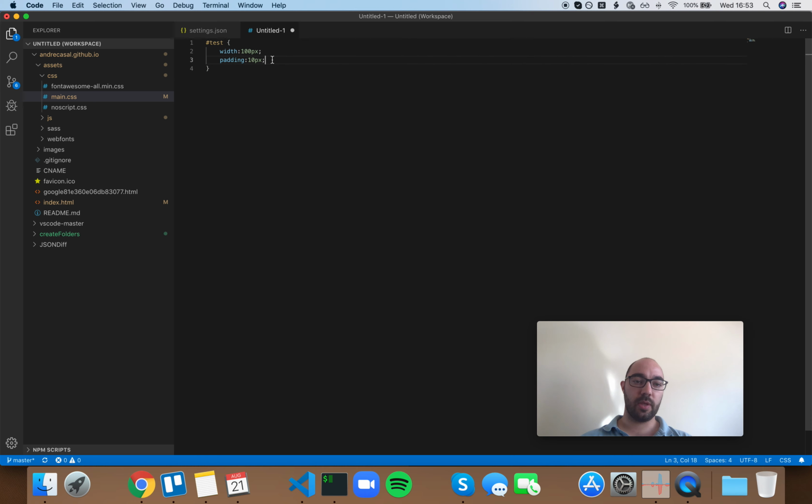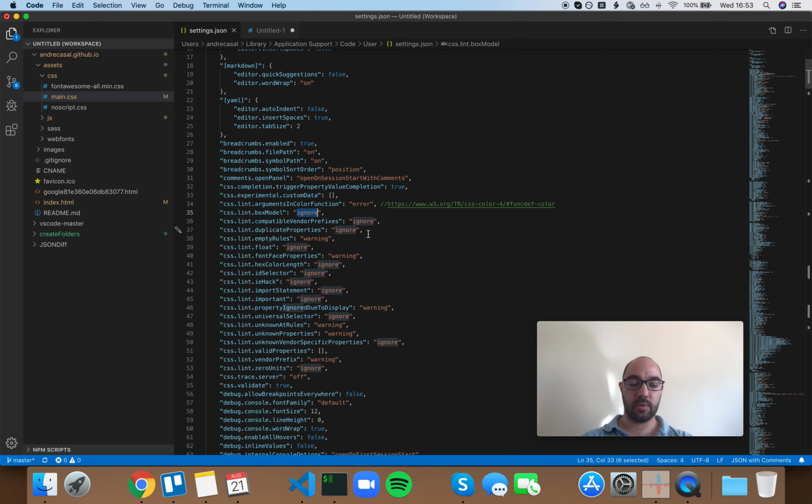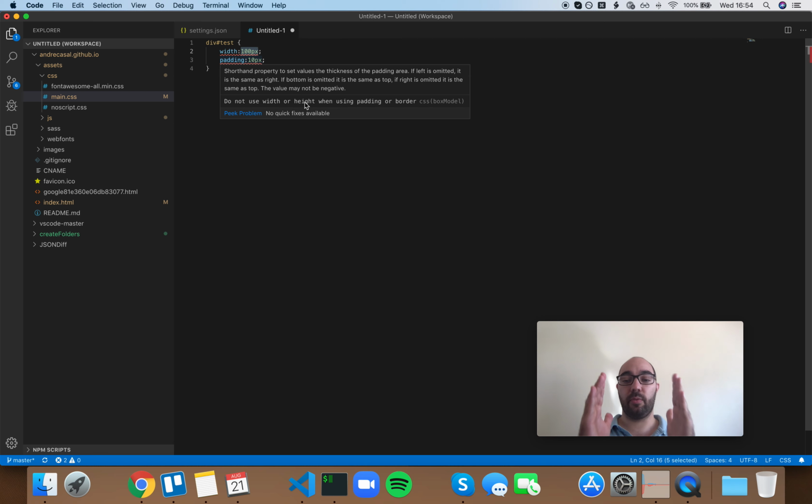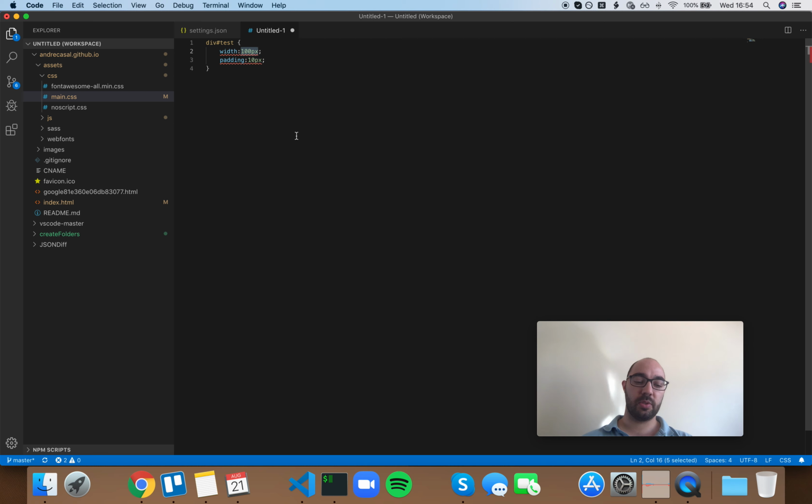So if you set a width, actually, let's set it to error, right? And then it says do not use width or height when using padding or border, right? Because let's say this is a div, for example. If you have this div and you set a width on it, and you add padding, you have the width, and then the padding will be added on top of that, which means you're not respecting the box model. But if you use box sizing and use border box, the error will be gone.